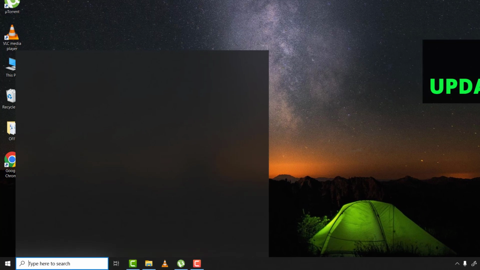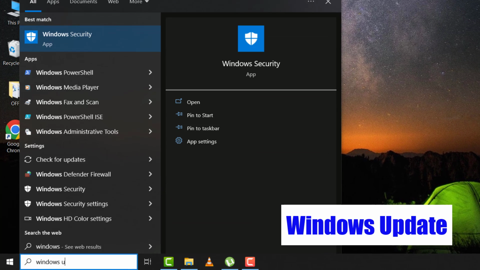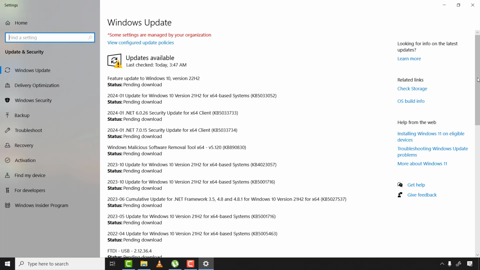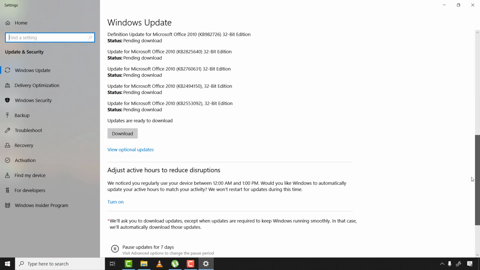But if not, then you can come to search and type Windows Update. Then scroll down and click on download. What this option will do is to update all important Windows files to its current version. This will also update your built-in virus defenders to help overcome any newly created viruses. So this step is a very important step and should not be disregarded.